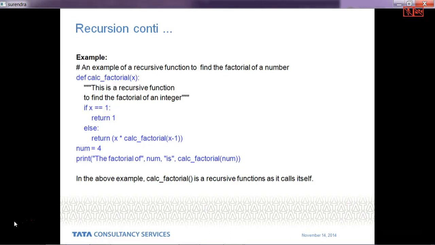Now I'm checking if x equal to 1, then return 1. Else return x into calc_factorial of x minus 1. And I am initializing the value of the number equal to 4. If x is equal to 1, then it is fine. If x is not equal to 1, I'm calling the function, which means I'm calling recursively.